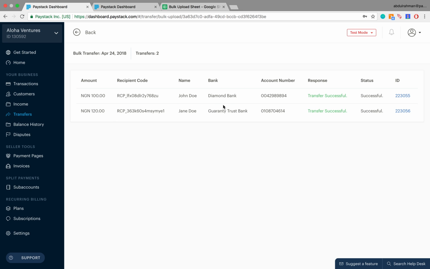So thanks for staying with me. This is everything you need to know on how to make a bulk transfer right from your Paystack dashboard. Thank you.